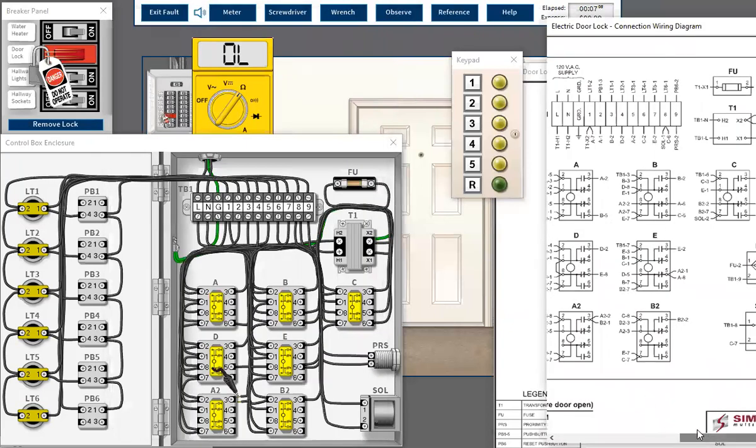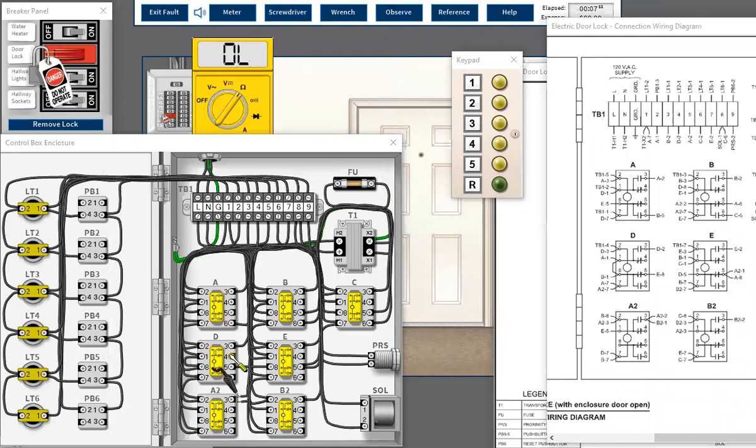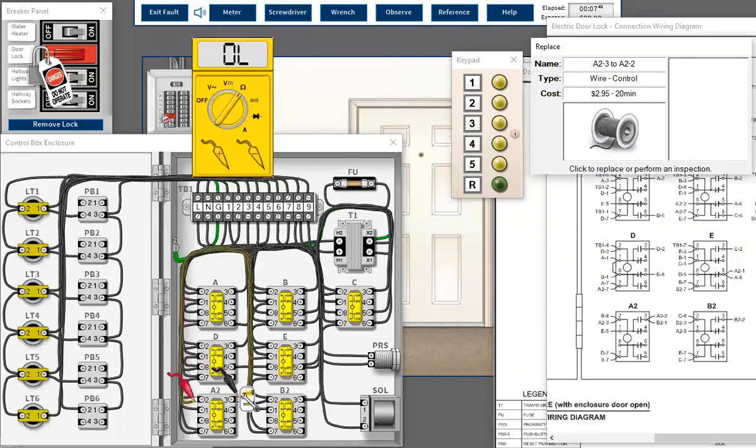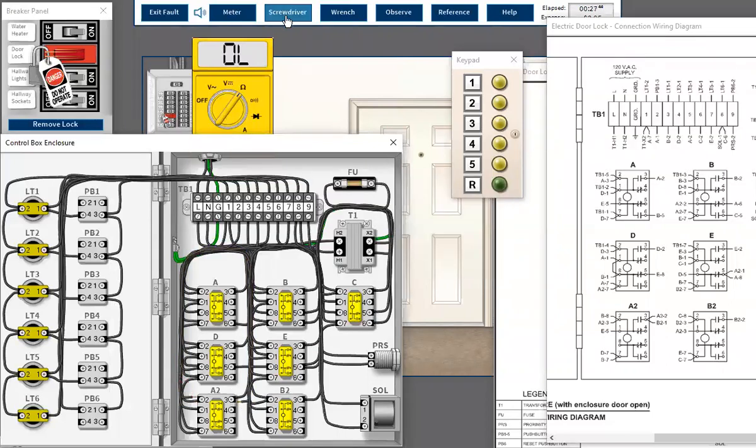So I've got to disconnect this, and let's just go to the bottom one there. If they're the top one to the bottom one, that wire, that point through A2-2 is coming right around to here. So that wire should be good, but it's OL, so that tells me that wire's open. So I'm going to wrench it and replace it, and terminate, make sure everything else is terminated. Then I'm going to remove the lock and test it now.